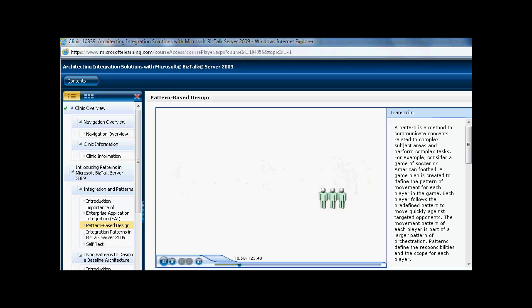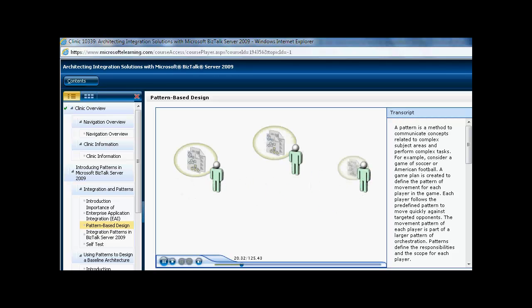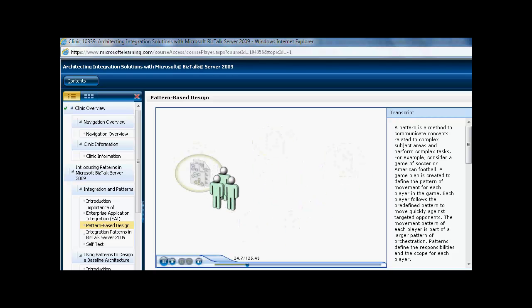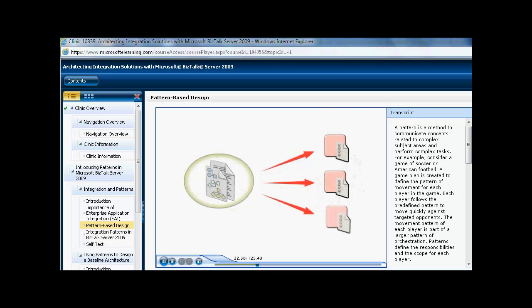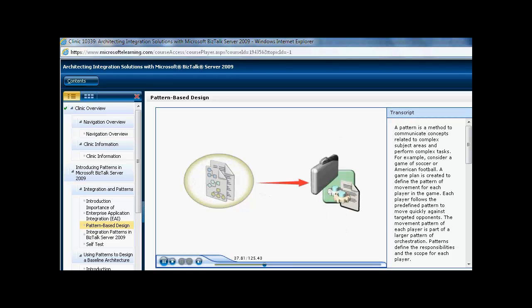game. Each player follows a pattern to move quickly against targeted opponents. The movement pattern of each player is part of a larger pattern of orchestration. Patterns define the responsibilities and the scope for each player. Similarly, you can apply business processes.